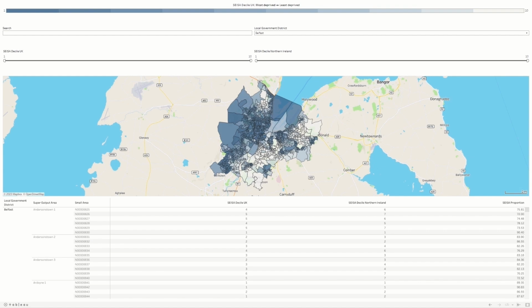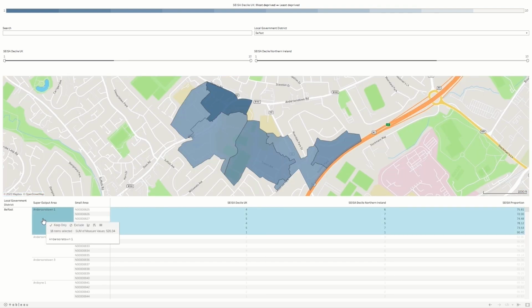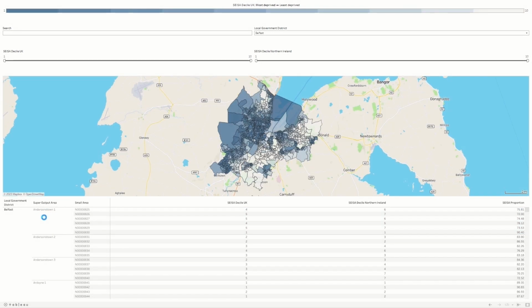You can also use this table to filter the interactive map. For example, if I select this super IPA area, it will restrict the map to this area. To remove this filter, you simply need to click the super IPA area for a second time.